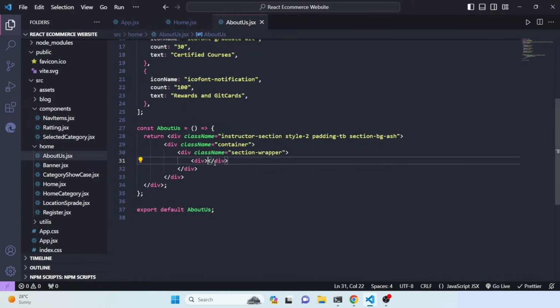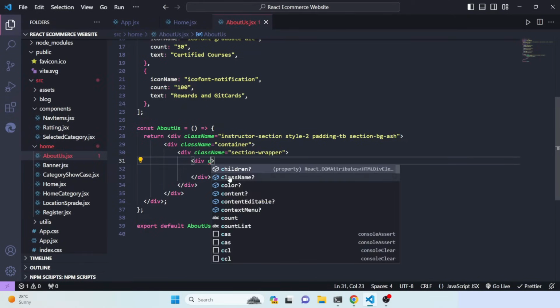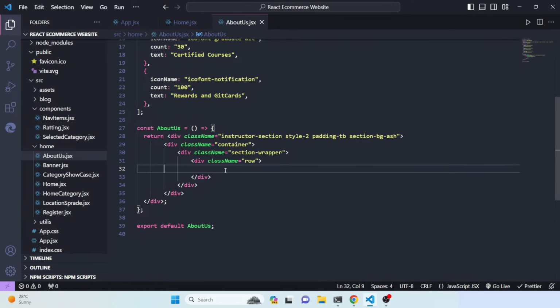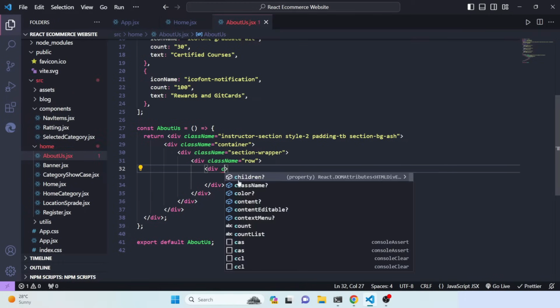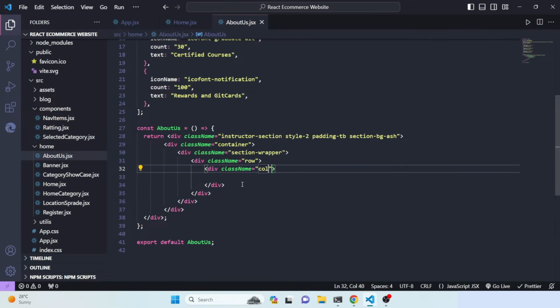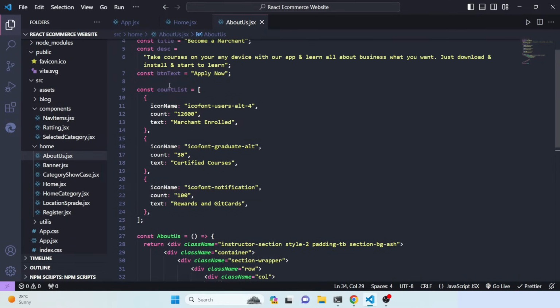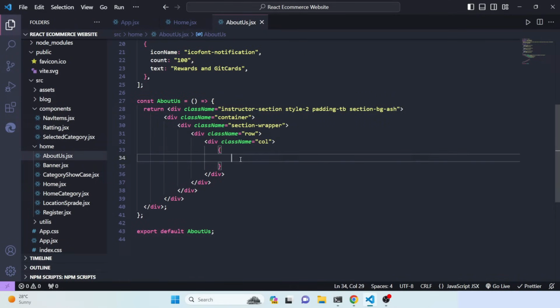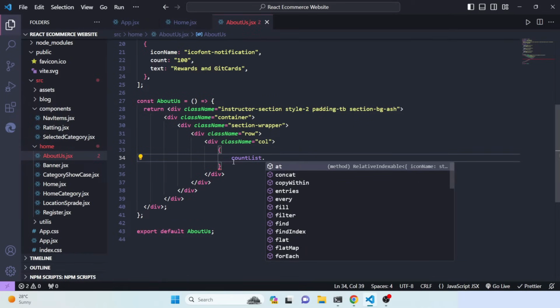Then we'll define a div. This will be row, and inside this row we will have three cols. So basically, let me define one col. Firstly, class name col. Inside this col, actually we will just map our data from count list. So let's copy this count list, and here we'll map our data.